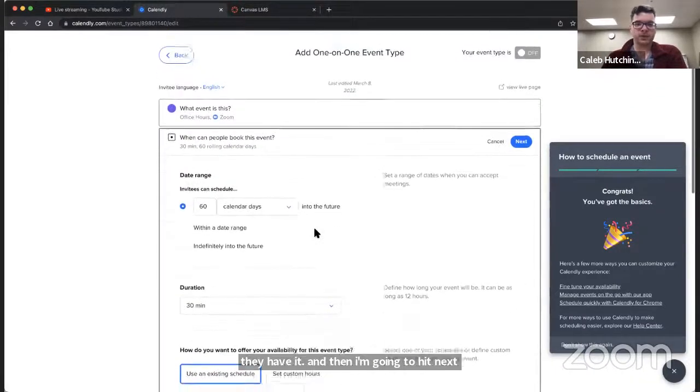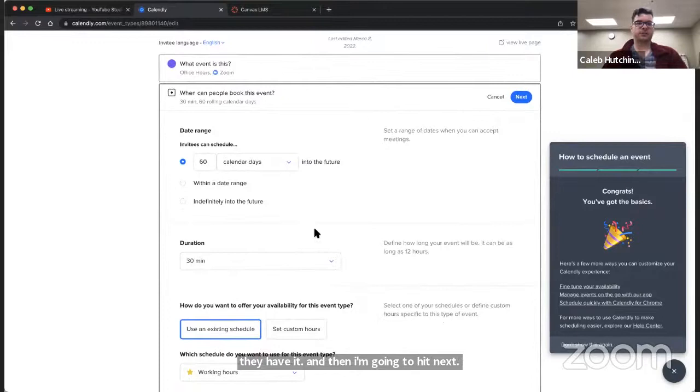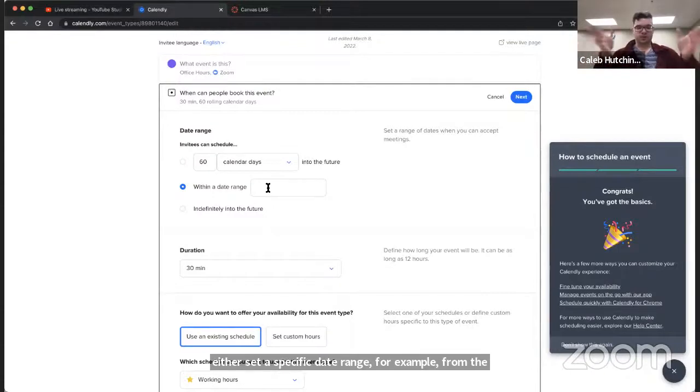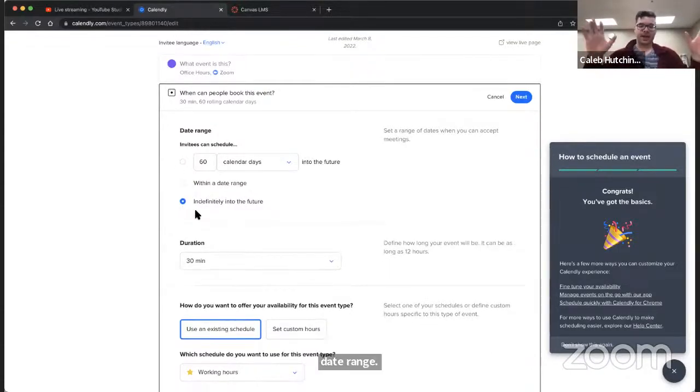Now, once we do that, it gives us some options for when and for how long people can book events with you, book times. So the first thing is date range. I could either set a specific date range, for example, from the start of the quarter to the end of the quarter is my date range. Or it could just be indefinitely, anytime into the distant future.